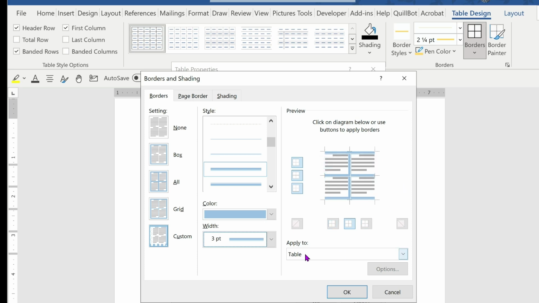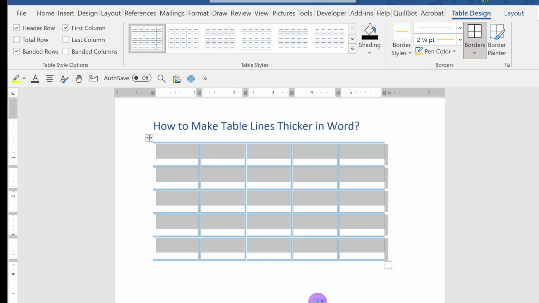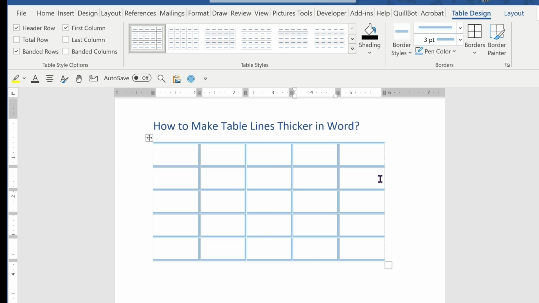And now head to the Apply to option, click on this and select Table, and click OK and click OK. And here you can see that the right and left sides have thin lines, while the top and bottom and in the middle you can see the thick lines.